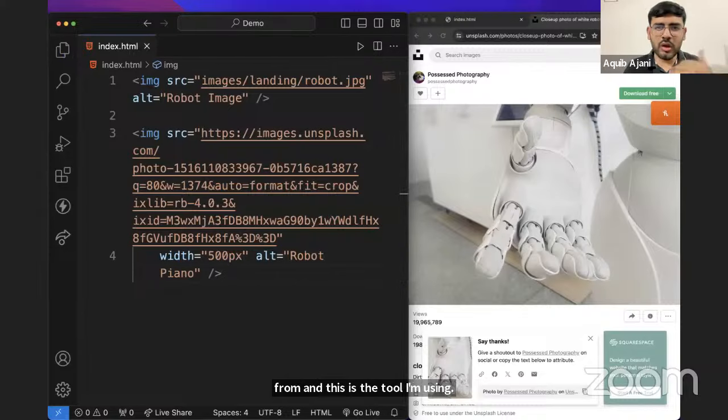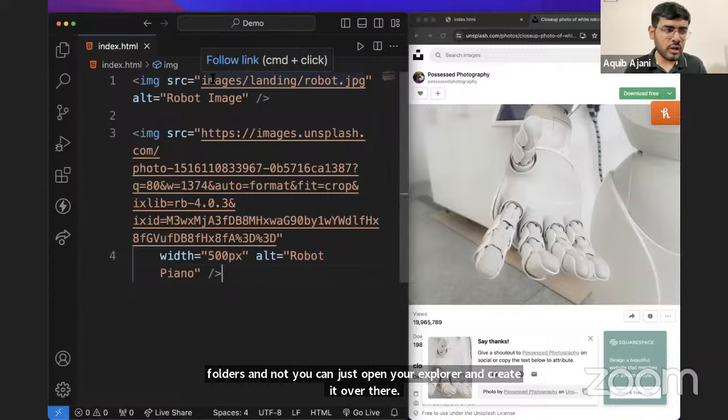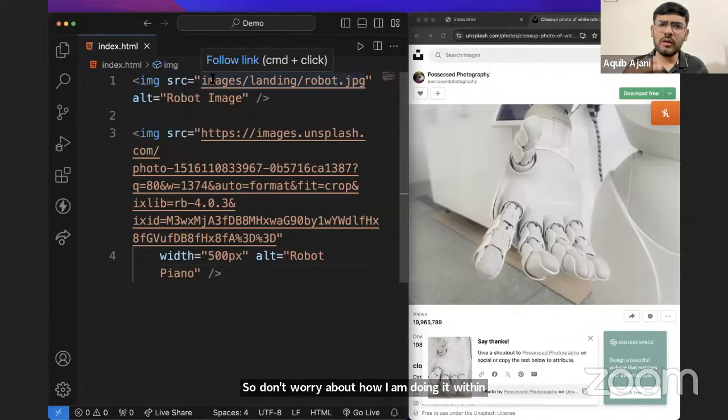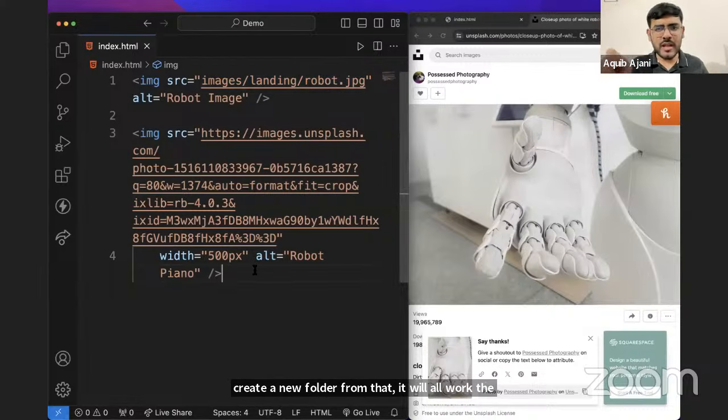If you're wondering how to create folders, you can just open your Explorer and create them there. Don't worry about how I am doing it within VS Code. You can open Windows Explorer, go to the folder, and create a new folder from there. It all works the exact same way. You can download an image, drag and drop it, or cut and paste it in Windows Explorer. It will work the same way.